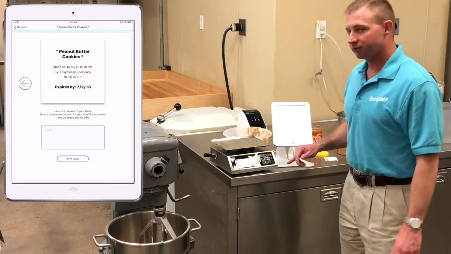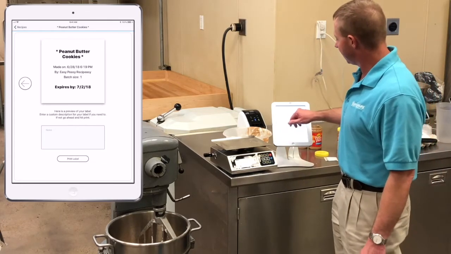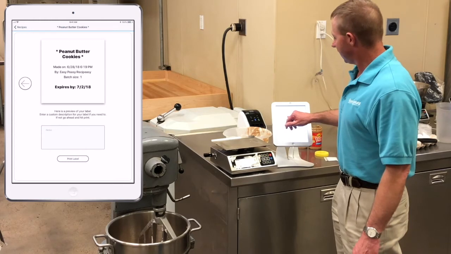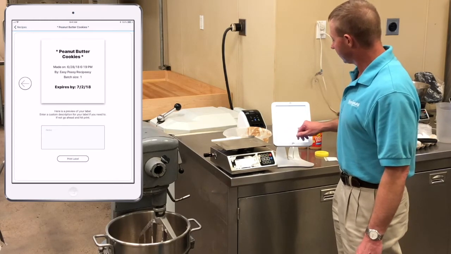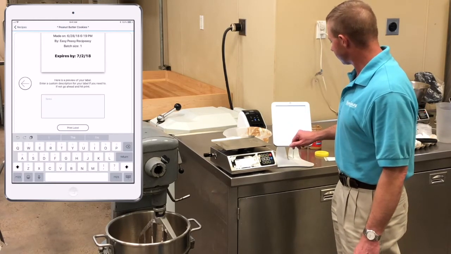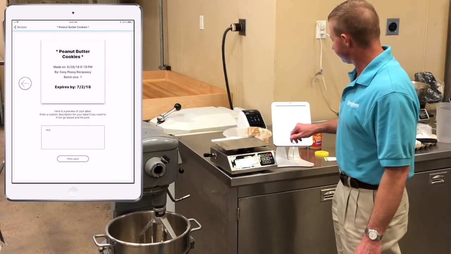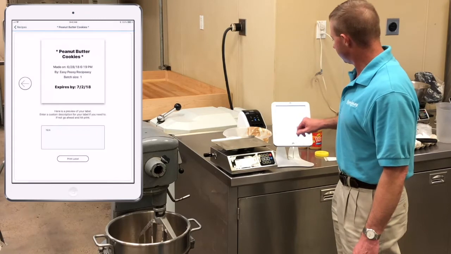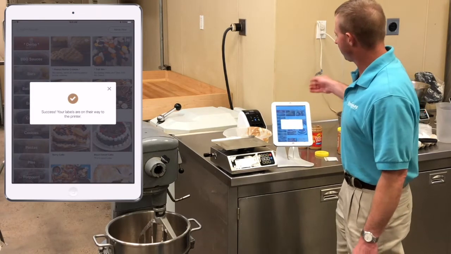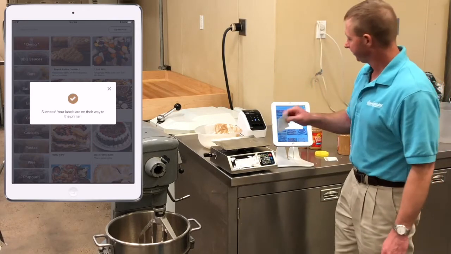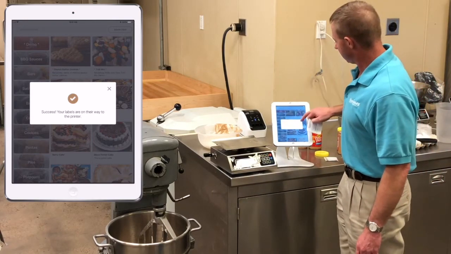The label printer is printed via Wi-Fi, and it's got on there the name of the product, the day it was made, who made it, and when it expires, and then I can leave notes. I'm just going to put the pick in there, print label, print, and then our label prints right back here. So now we have a label. So that is it.